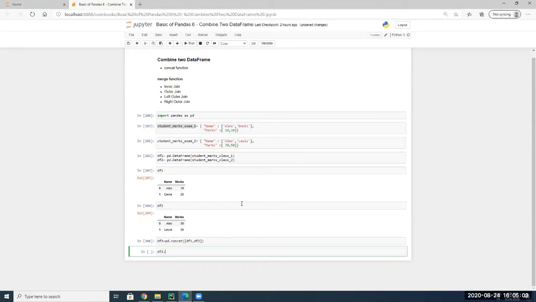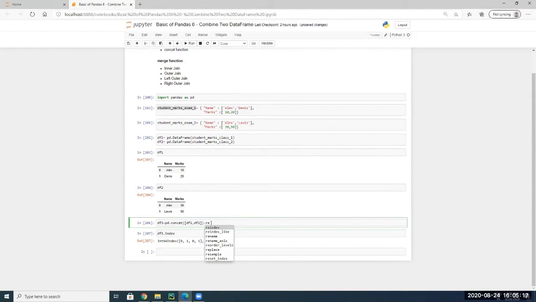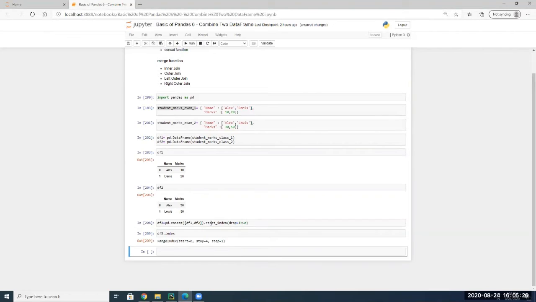And if you look at the index of df3, those are not in proper sequence, so those start from 0, 1 and 0, 1. So we could go ahead and reset the index using reset_index with drop equal to true. And now if you look at the index of df3, you would see the index starting from 0 up to 4 and incrementing by 1.